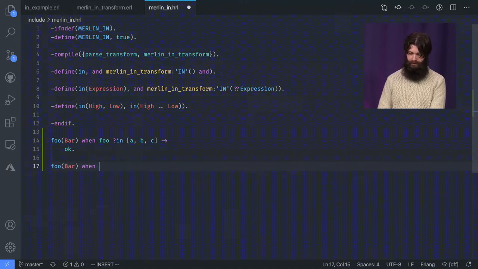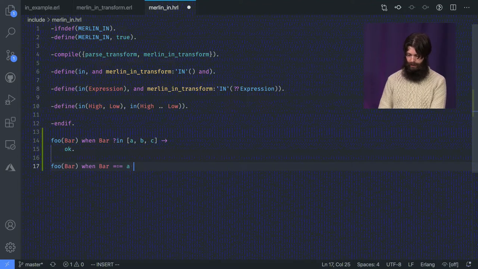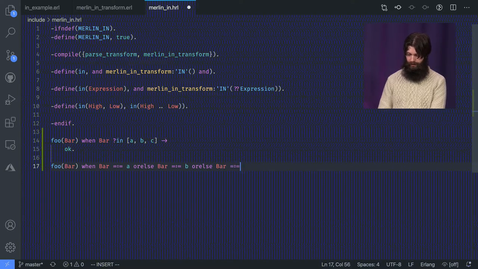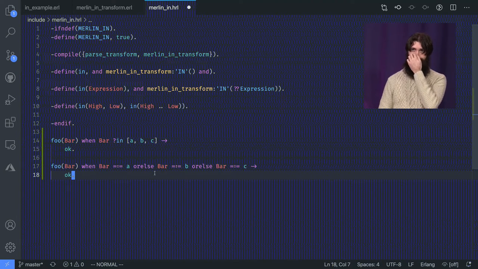When you would write this in vanilla Erlang, you would have to do this. Bar equals A, or else bar equals B, or else bar equals C. Right? This is what the in operator actually expands to. Nothing more. But the normal macro can't do this. This is too advanced. You can only substitute tokens.